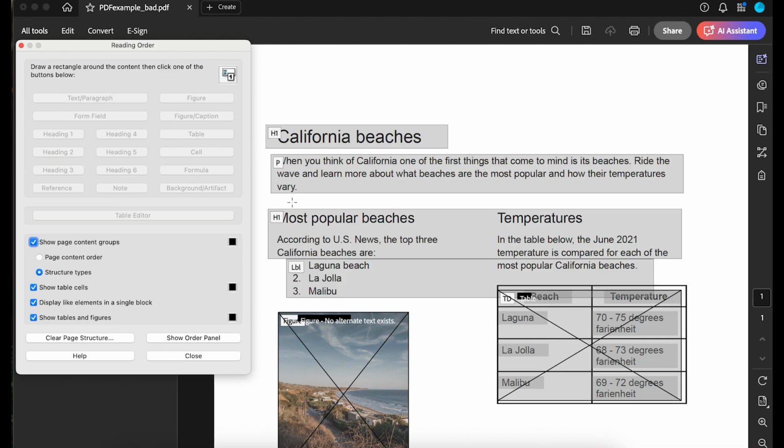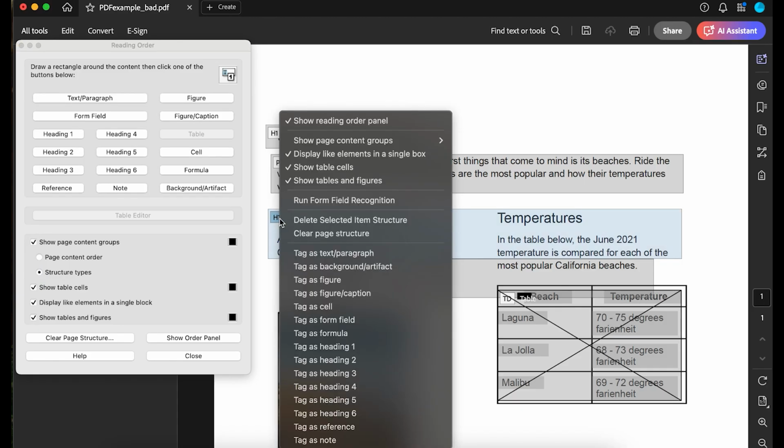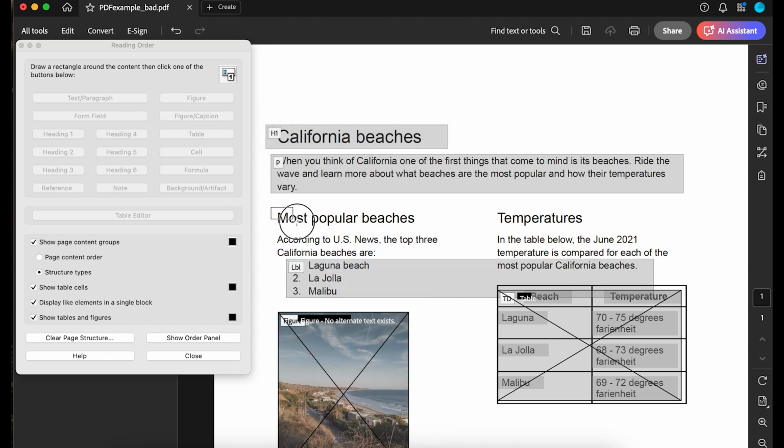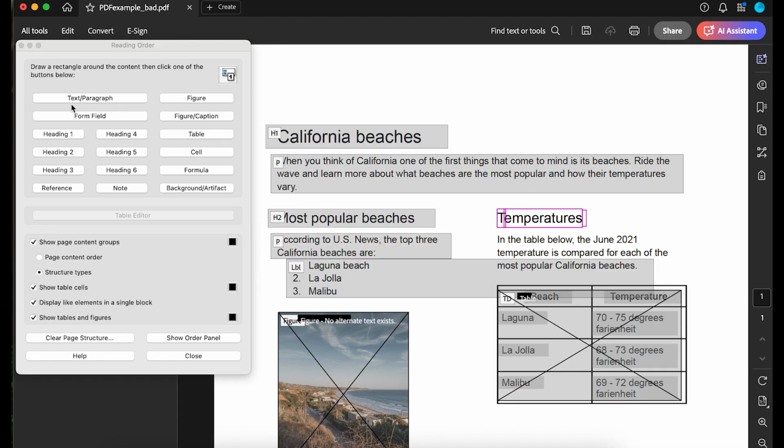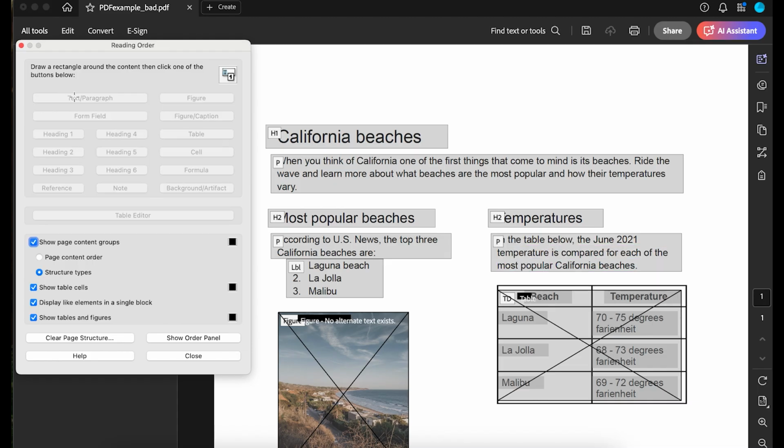For our heading 2s, I could do the same thing, but I'm going to show how to delete a tag. I'll select the tag icon in the top left, then I'll right-click and select Delete Selected Item Structure. From here, I can drag my mouse over the H2s and then the paragraph content and select the proper tags from the reading order dialog box. The image is already tagged as figure, so I don't need to fix that.